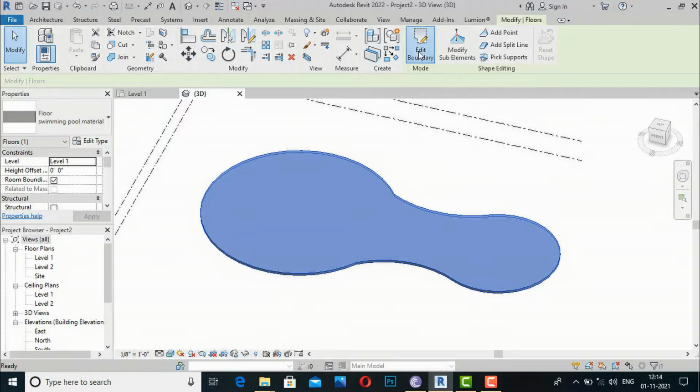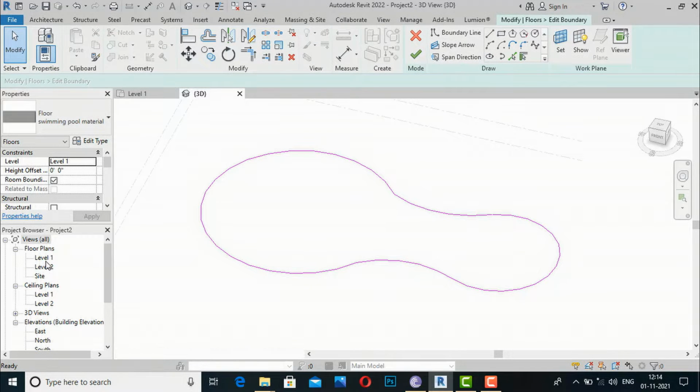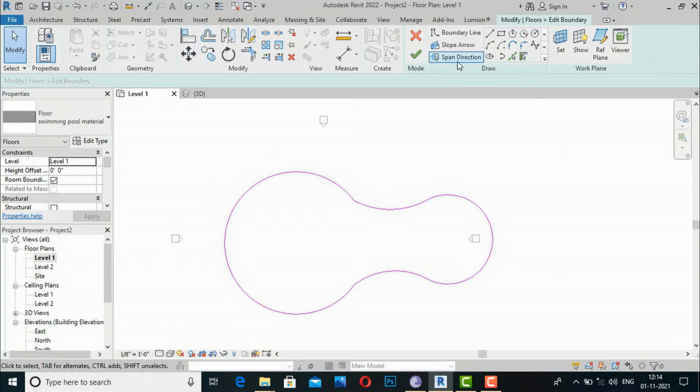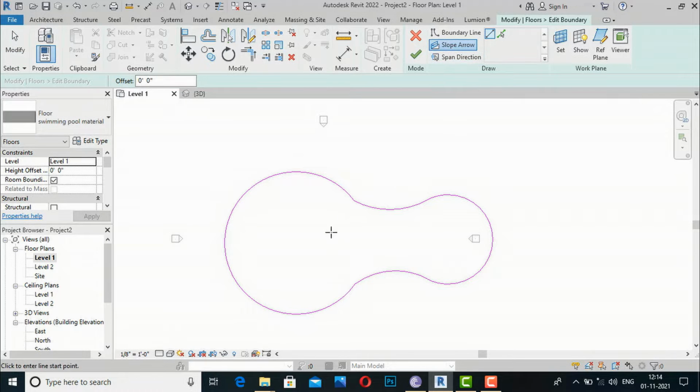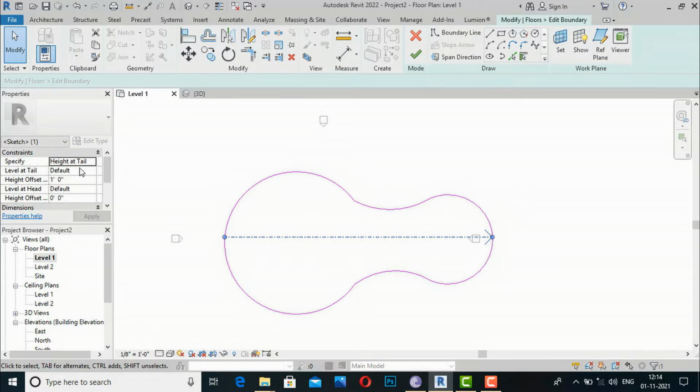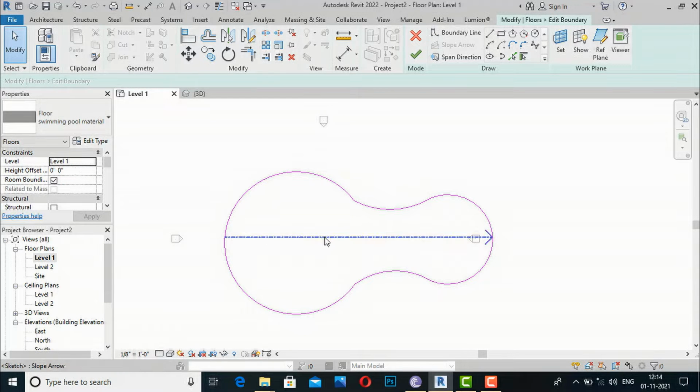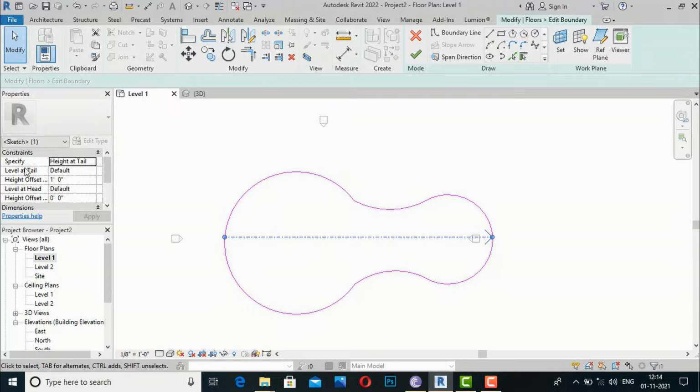I am going to again edit boundary, and we'll go to our level 1, and now I am going to select this slope arrow. So this is for creating slope in a floor or any swimming pool or any wall, floor, or so. I'm going to draw the slope arrow from this end to this end. And now we'll go to properties of this arrow, and here it is written height at tail. So this is tail and this is height.